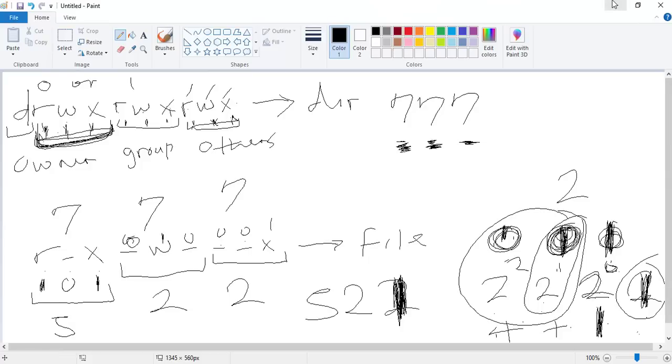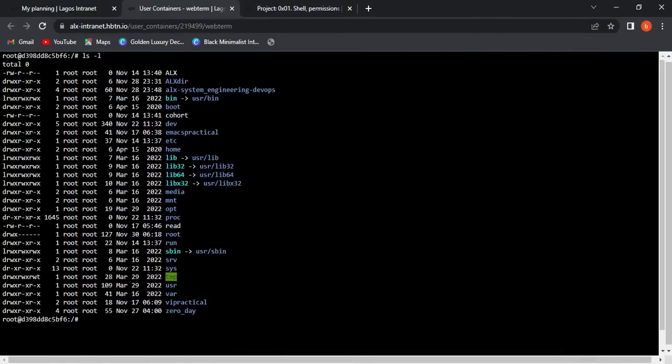So let's have a look at the files here. Considering the first one, as you can see, the file begins with a dash. This dash denotes a regular file, like I said. Here, the owner has the read permission and the write permission, but there is no execute permission. You can see there's a dash right after the W, so the user does not have the execute permission.